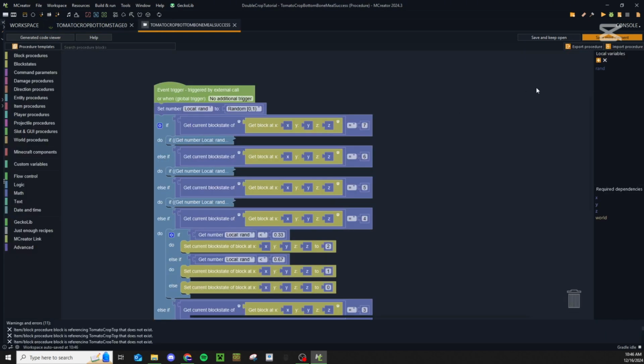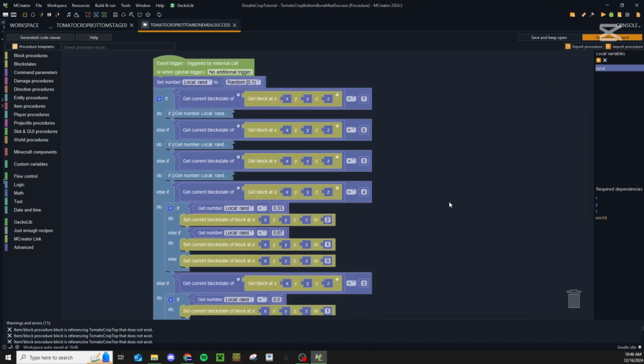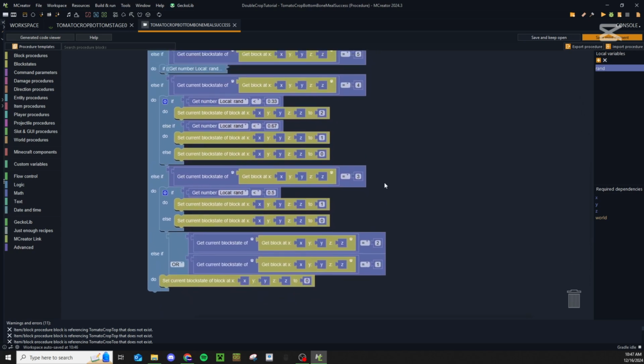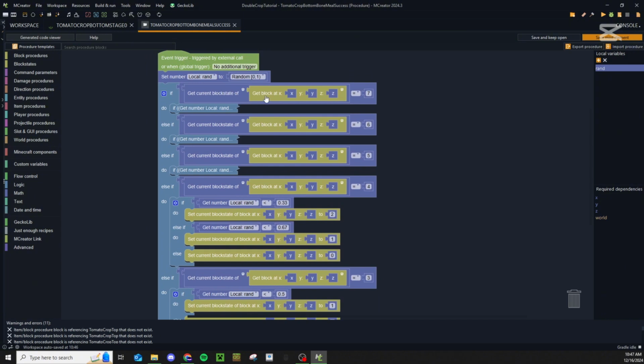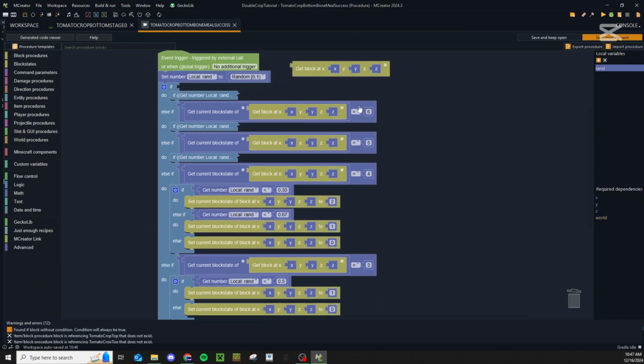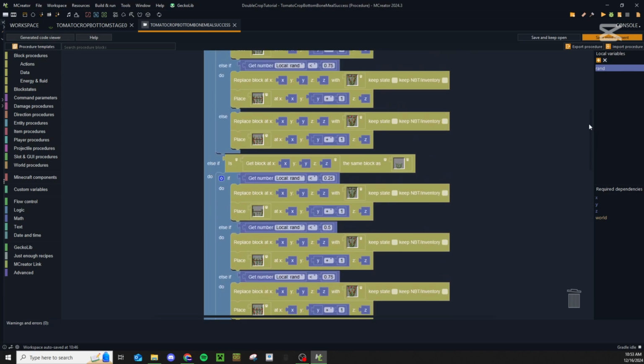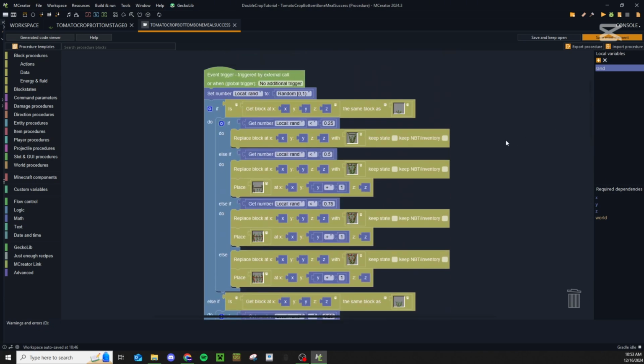And for this one, we're actually going to need a local variable rand, and we're going to set that rand to a random number right away. If we are using block states, we're going to check what block state we are in, but we are not using block states. So I'm going to quickly convert this to check the actual block that we have. And just like that, we have it all worked out. So let me walk you through real quick what we're doing here.